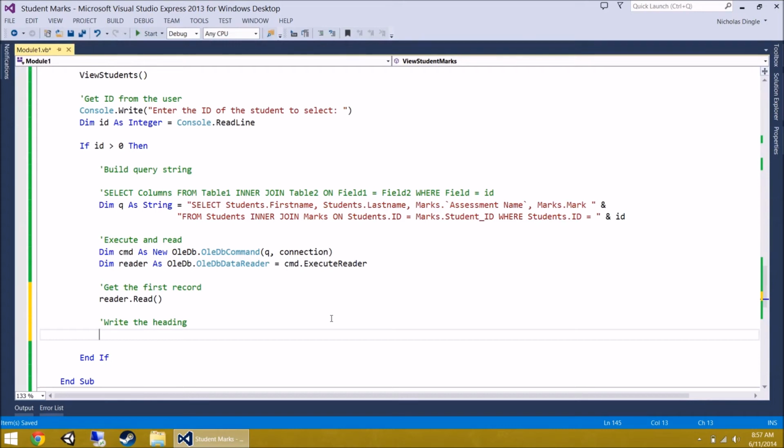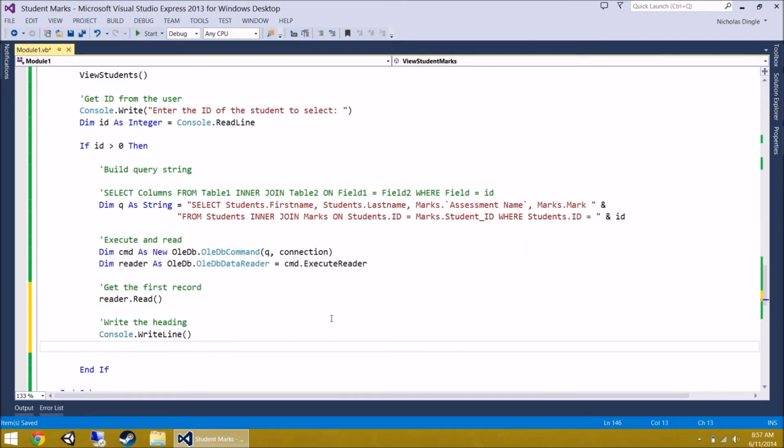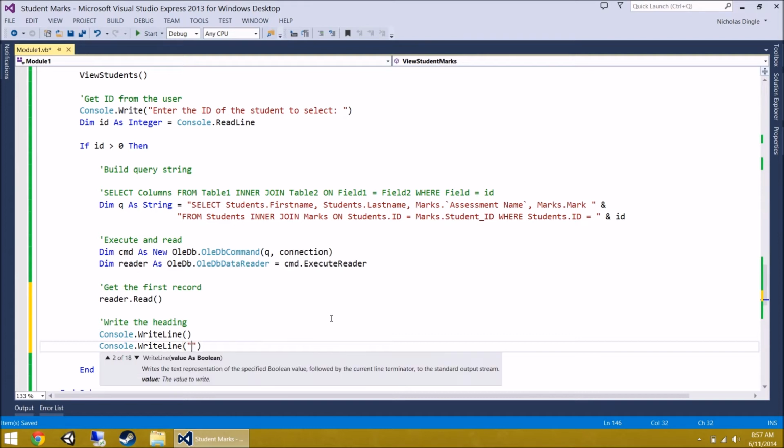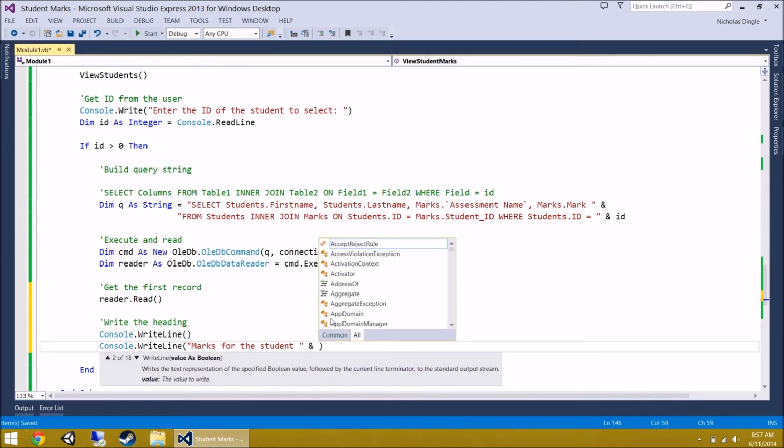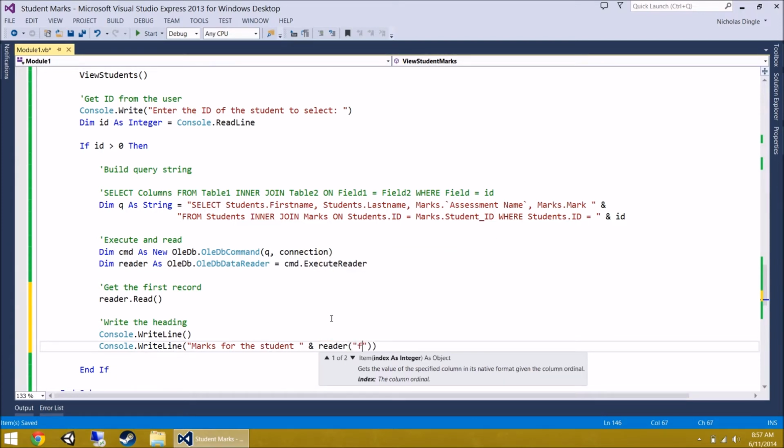Okay, so we're going to write the heading first. Let's put a gap because that's always nice. And let's say marks for the student. And let's put their name after that. So reader, first name.